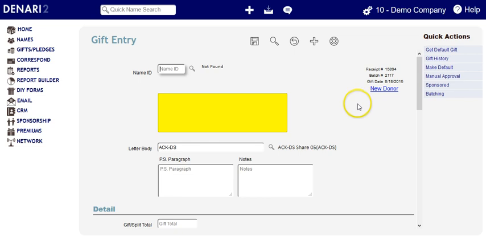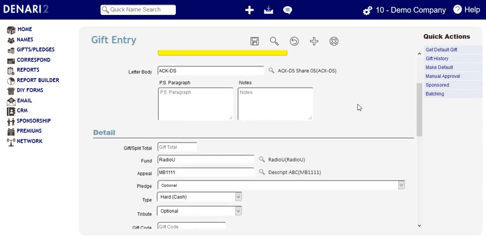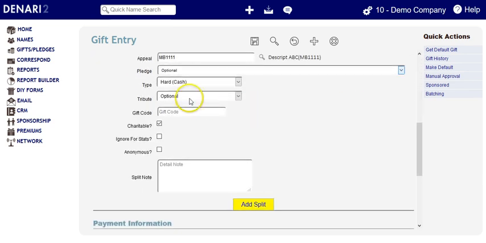Here you'll fill in the gift fields just as you normally would. In the Details section, we find the Tribute field. Click the drop-down to find the tribute you want to link to this gift and select it. Now this gift will count toward that tribute.